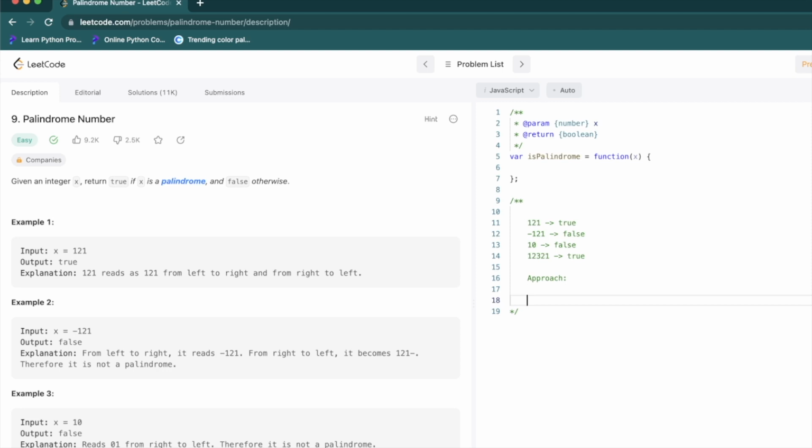Now let's talk about the approach. The approach of reversing a number is quite different from reversing a string. So pay close attention to what I'm doing here, and then we'll try to understand how we are going to reverse it. So first of all, let's assign a variable called reverse integer and assign it a value of 0. Okay, and now the original value x, let's take an example of 121.